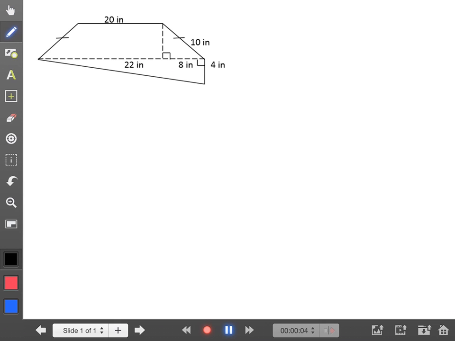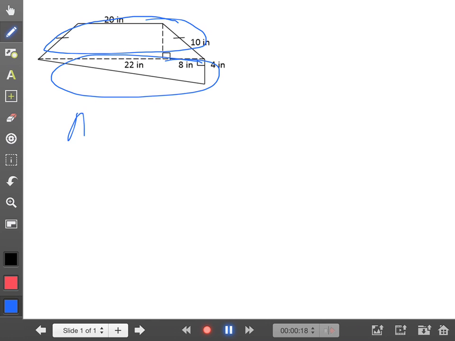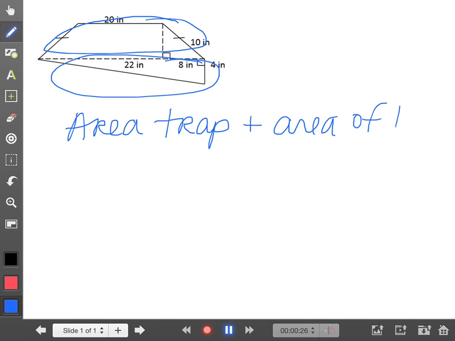I'm going to use the pen, change the color, and start my whole process of what I'm going to say in my recording. So I see two shapes. I see the trapezoid right here, and I see the triangle right here, and I'm going to need to do the area of the trapezoid plus the area of the triangle, and so on and so forth, and you'll solve the whole problem.